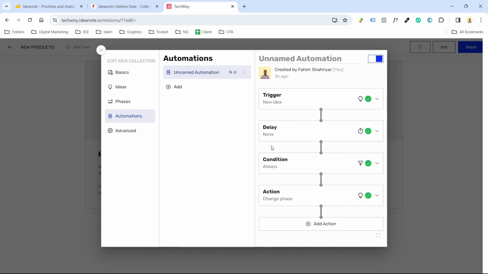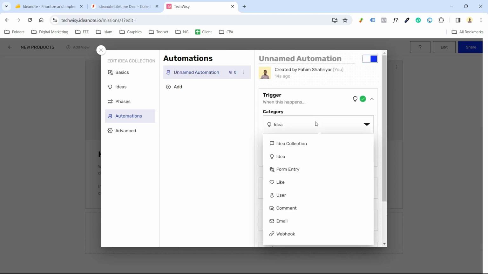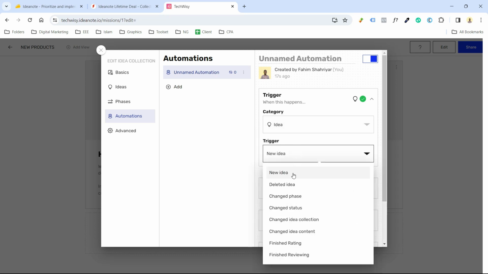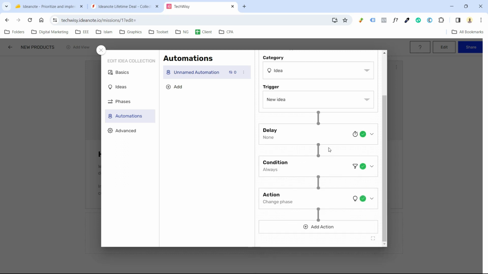To do that, I need to set up a trigger. The category will be idea, and the trigger will be new idea. You can also select the trigger according to your goal. You can also set up delay time and conditions. And if you wish, you can also add an action to it. And this is how you will be able to create your automations. So you don't need to come to the platform and see for updates. You will get your customized updates by setting automation rules. To be honest, I love this feature.